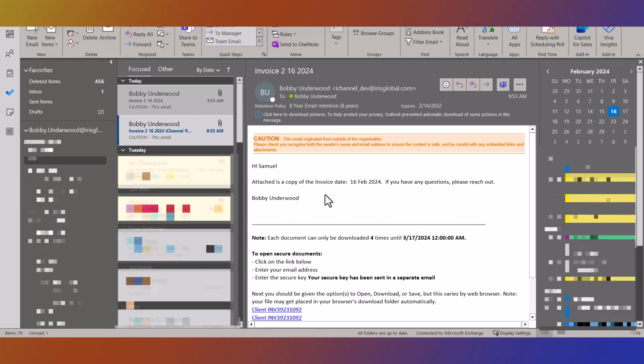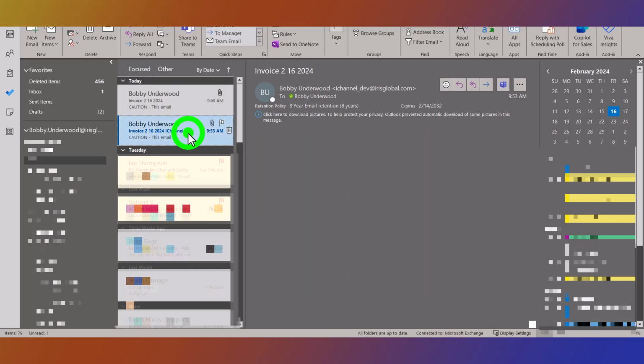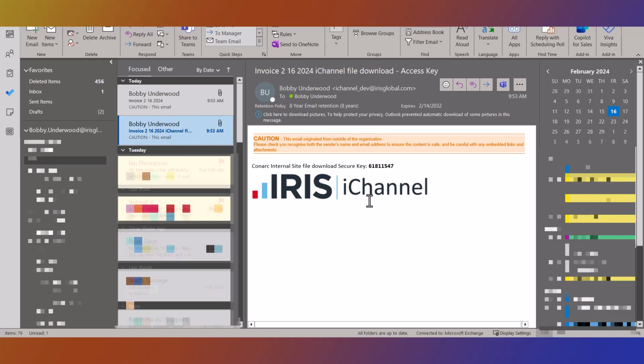The two emails that the client will receive will arrive in their inbox. The first email will be an email stating that the firm has sent a file or files to the client, and you will see the link is located within that email. The second email will contain the secure key password. Now, the client can click the links, enter the secure key password, and then download the files.